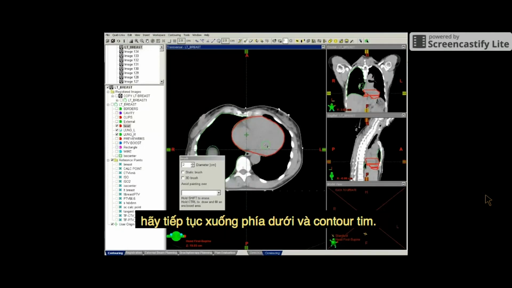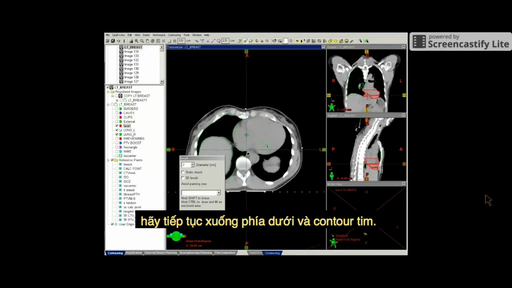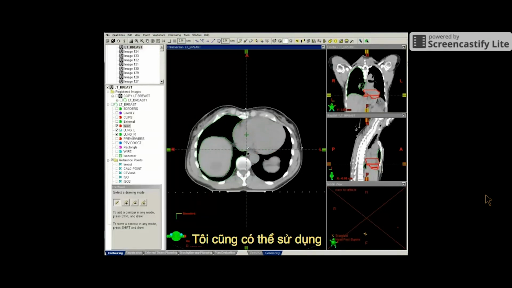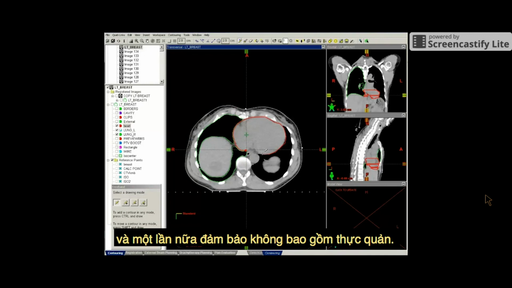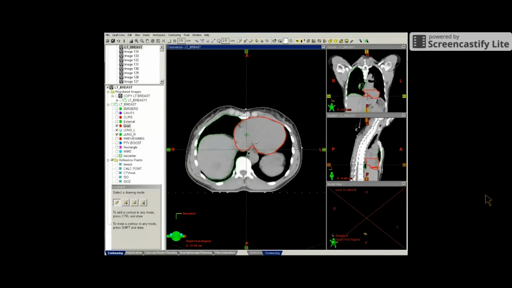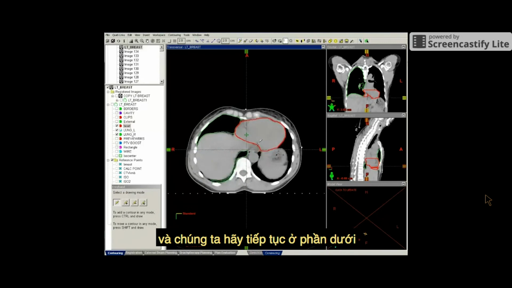Let's keep going inferiorly, looking at the heart contour. I can also use the pencil tool to contour the heart. So I'm just clicking around the heart, the pencil tool. And once again, making sure not to include the esophagus. And let's continue inferiorly.